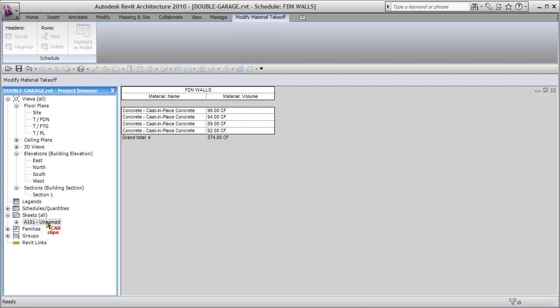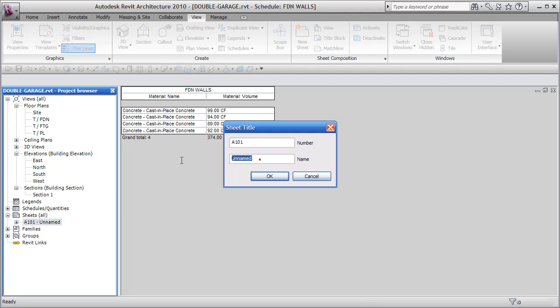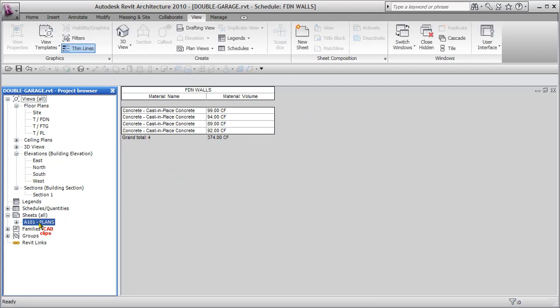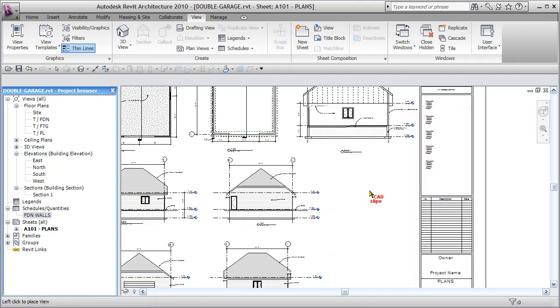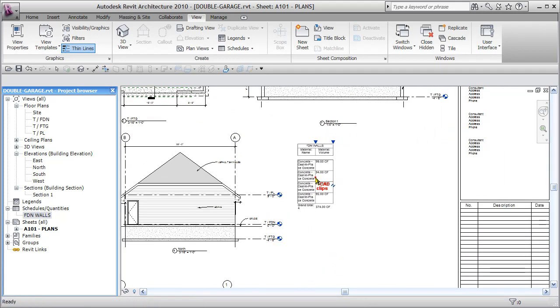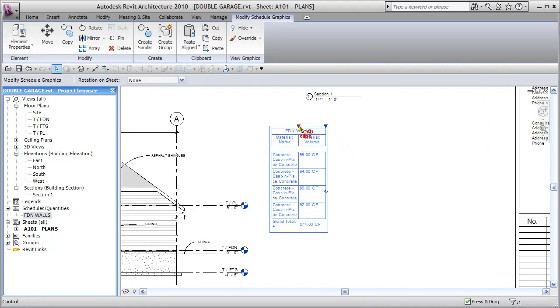So I can go down to my sheet. Let's right click and rename this first of all. And just call this plans. Okay. So we'll click on our plans sheet, and we will take our little foundation wall material takeoff. Zoom in a little bit, place that guy over there, escape, pick on it.